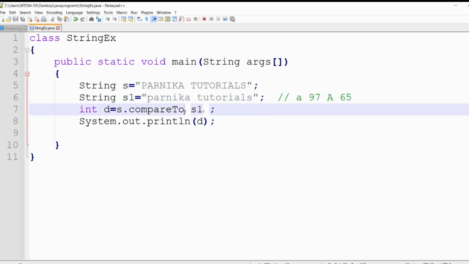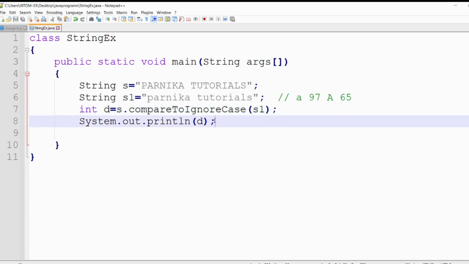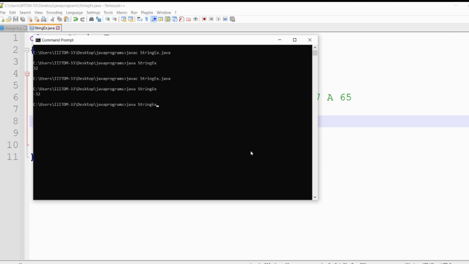Now let me discuss about the compare to ignore case. Okay. See, look here. How many words are there? 4 words are there. So from the second word, the first character should be in uppercase. So T should be in uppercase, I should be in uppercase, C should be uppercase. In this case, it will produce the output as 0, because it will not consider the uppercase or lowercase. If both the strings are same, then it is fine. So that's why you got the output as 0.